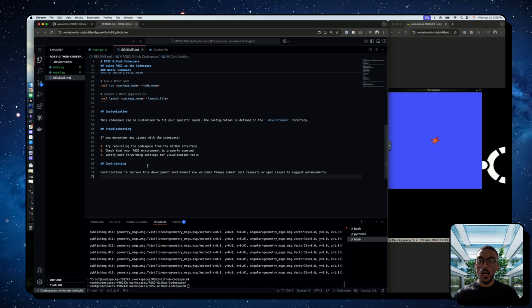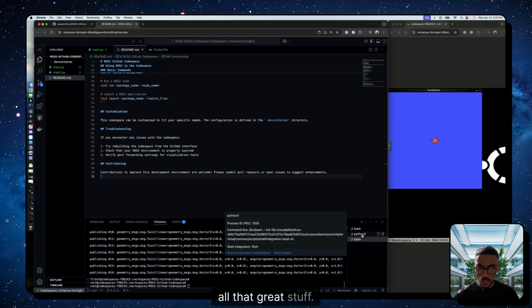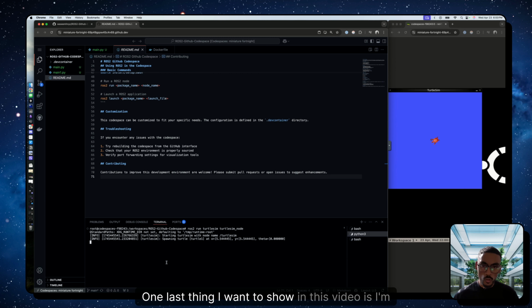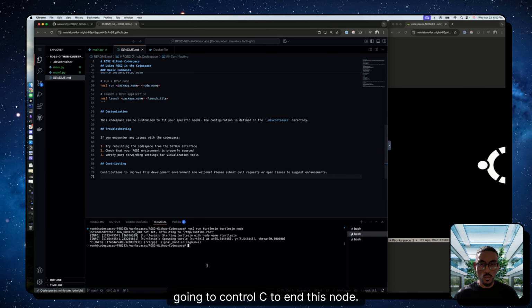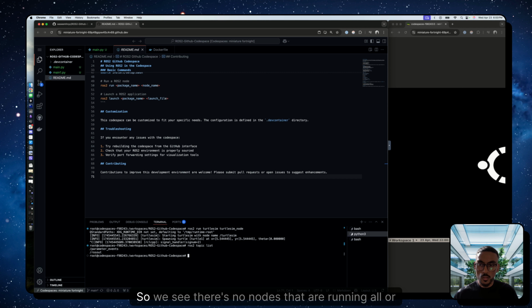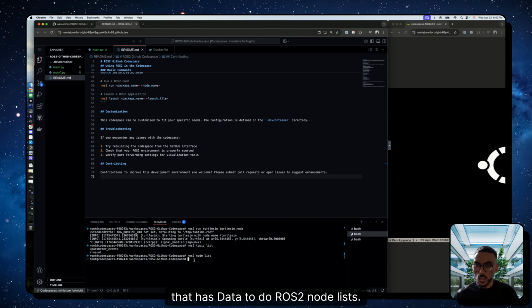Cool. Now we see the simulator working. We see us publishing commands. We have these 3 terminals, all that great stuff. One last thing I want to show in this video is I'm going to Control C to end this node. I'm going to do ROS2 topic list. So we see there's no topics that are running, or that has data. Do ROS2 node list, there's no nodes running.